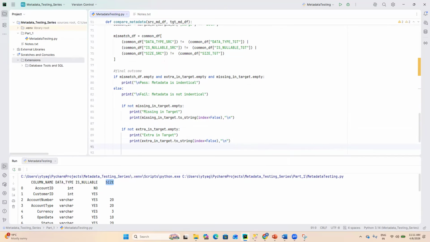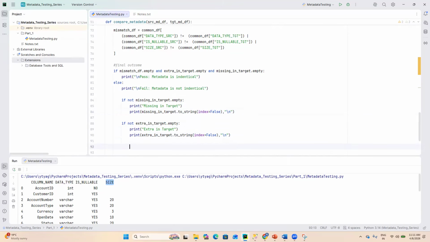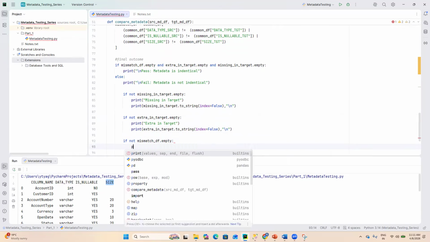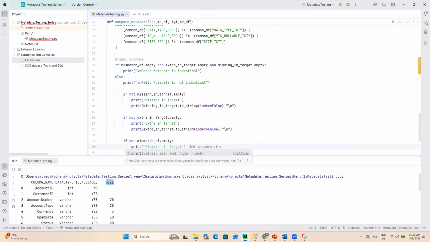The last one, the column level. So extra rows either will be in source, either will be in target. You found those. Now the column level failures. So you have the third data frame, differences, right? So if not mismatch underscore df empty, right? So what will you print? Column level mismatches you have. So you can print there column level mismatches.